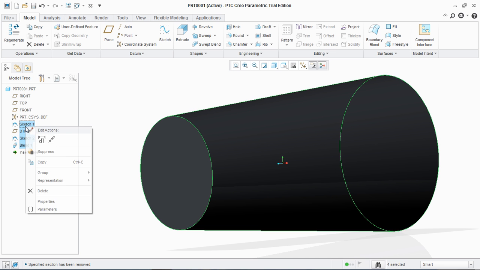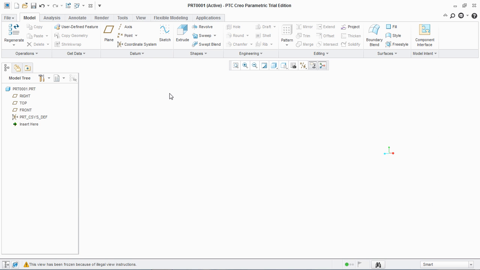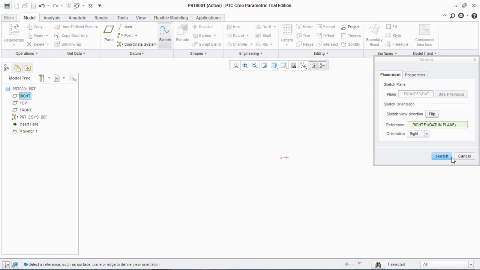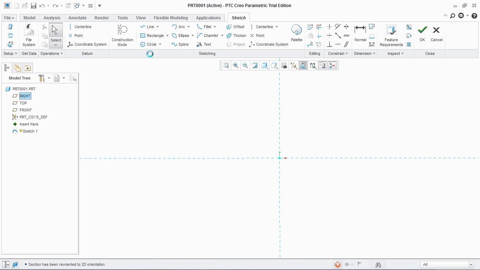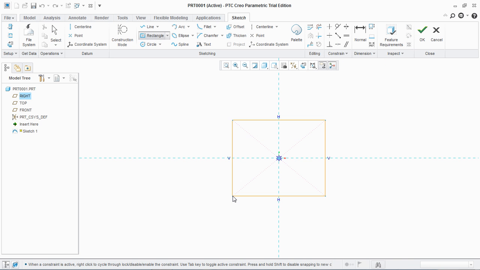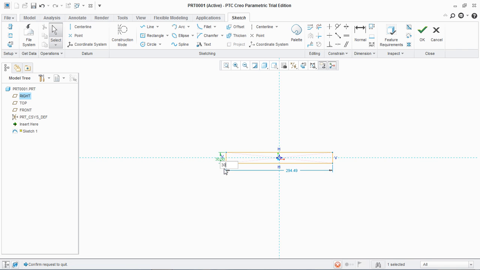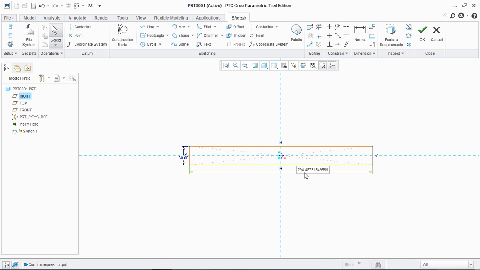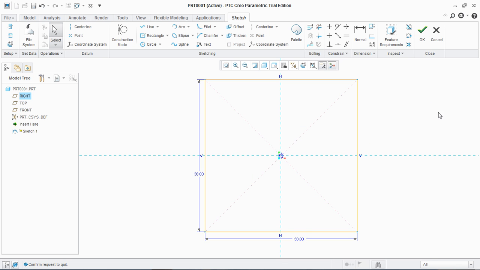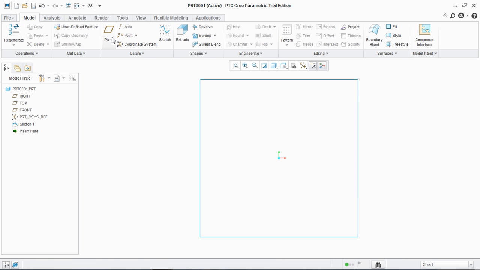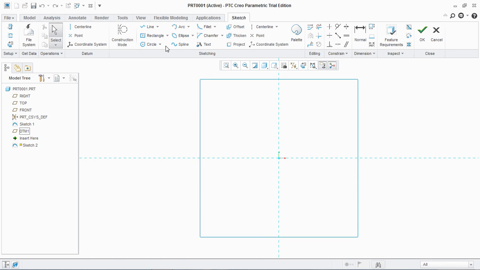Now for the second type of blend, select sketch, plane, and select a rectangle of dimensions, let's say 30 by 30, that is a square. Now hit OK. Now take a datum plane from front at the same distance as that of the previous and sketch a circle.